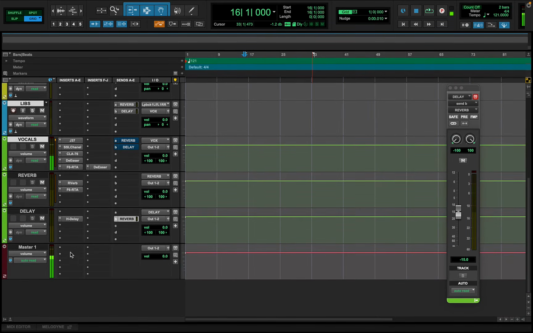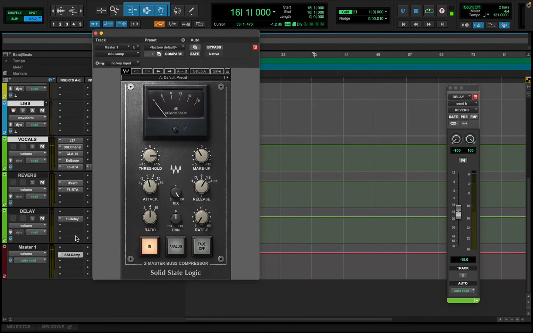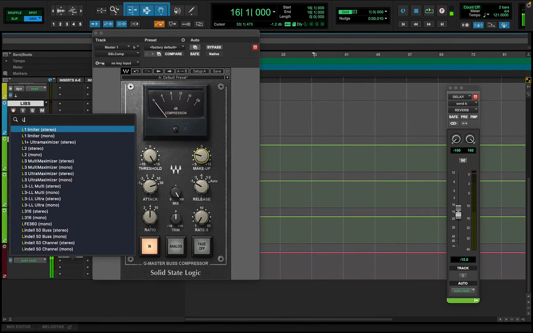All right, after that, we'll come to this master and be very, very simple. SSL comp. All right. You can set it up however you want to, but make sure that's at 0. So the goal for this is just to kind of hit 1 dB of compression. And you can choose whatever limiter you want. I'm going to go L1.